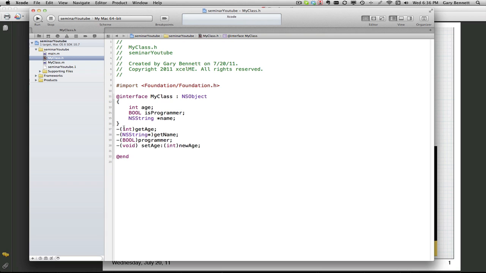four methods. The first one returns an integer, no parameter. The second one returns a string. The third one returns a bool. The fourth one returns void, it doesn't return anything, but it takes one parameter.